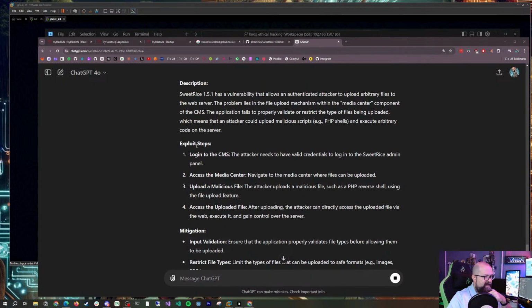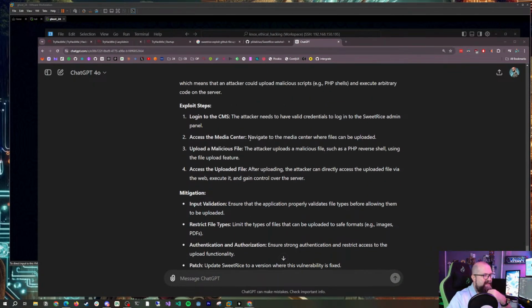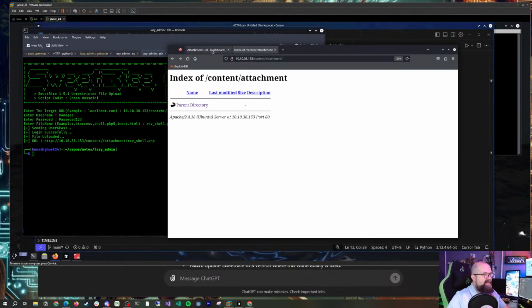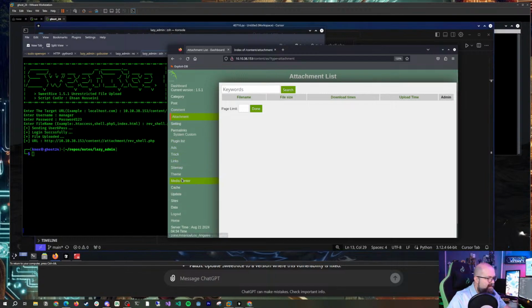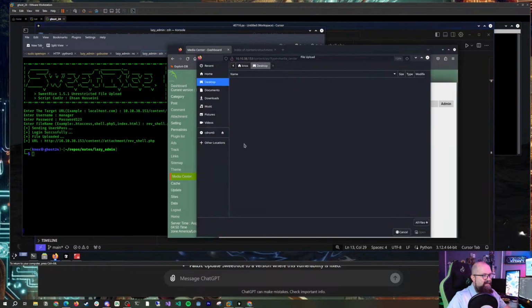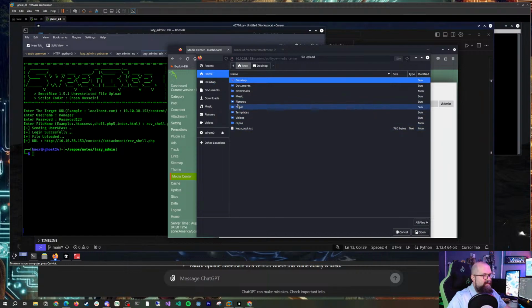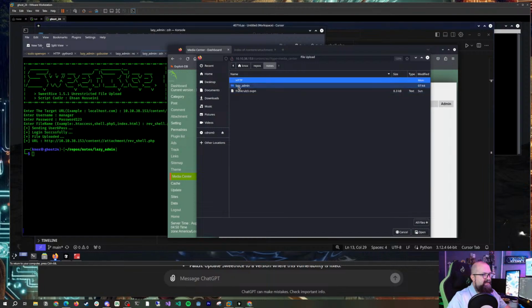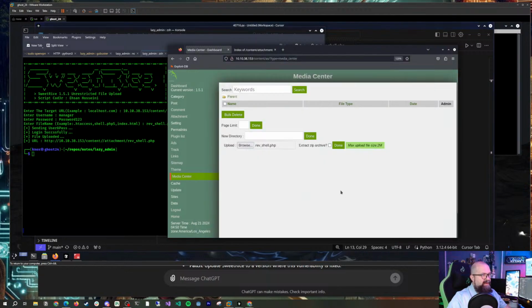Let's see. So exploit steps. Log in, access the media center, navigate to media center where files can be uploaded. Upload a malicious file. Media Center. That would have been nice to know. Media Center. Browse. Home. Repos. Notes. RevShell. Open. Done.